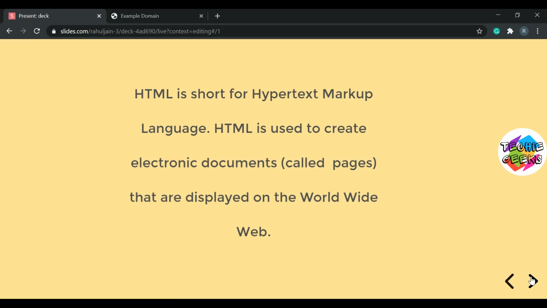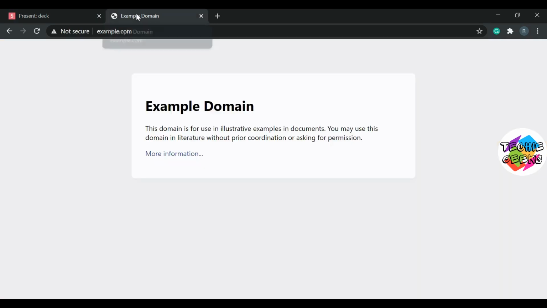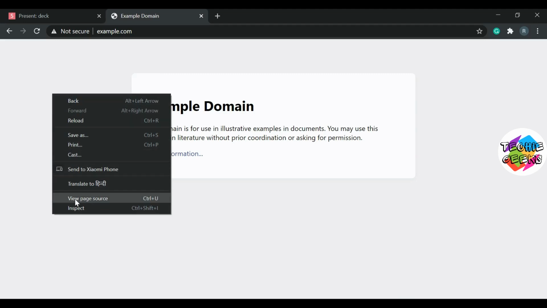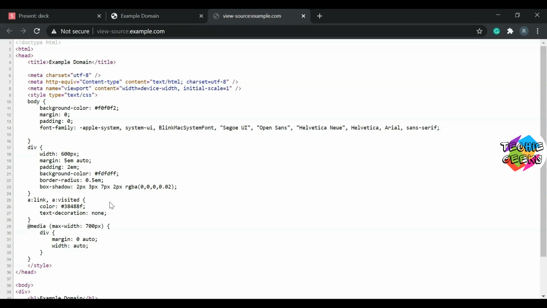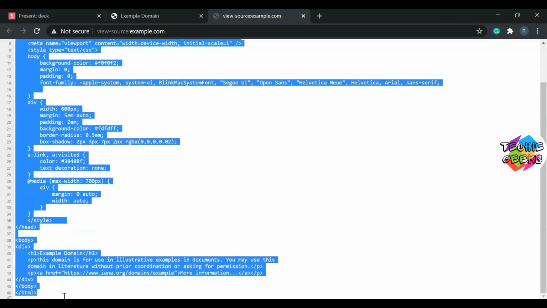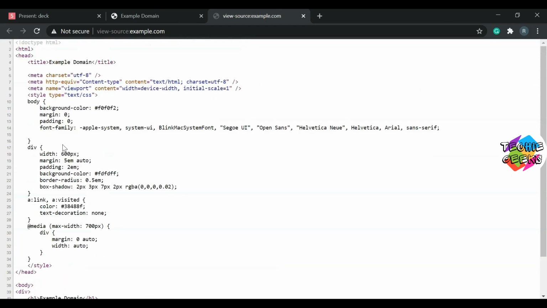Now I am going to refer to this website called example.com, and I will use it to explain what HTML is and what the structure of HTML is. What we want to do is look at the HTML that creates this page. We can do that by right clicking and clicking on the view page source option. So this is all the HTML code that is written to create this web page.